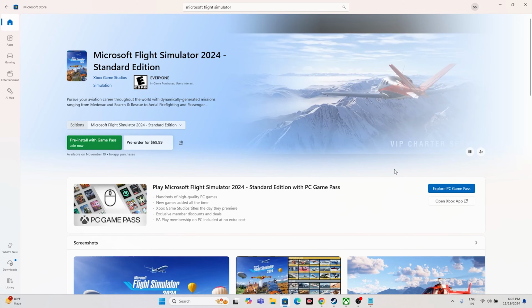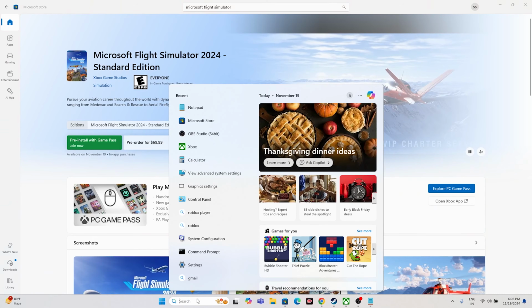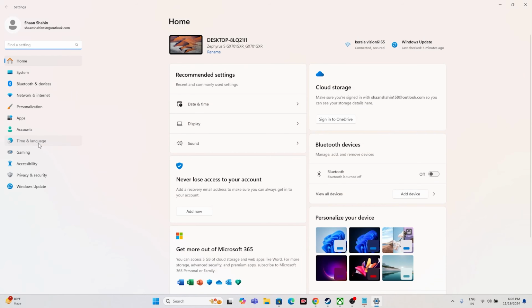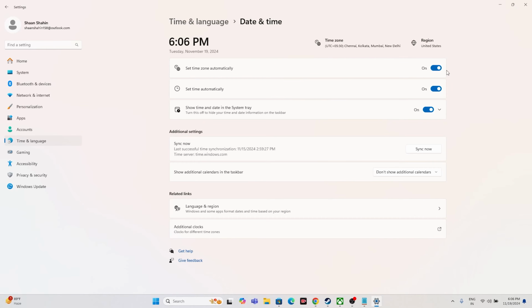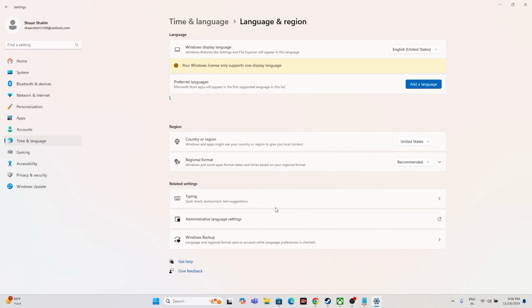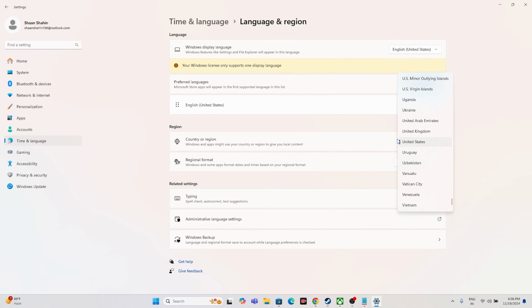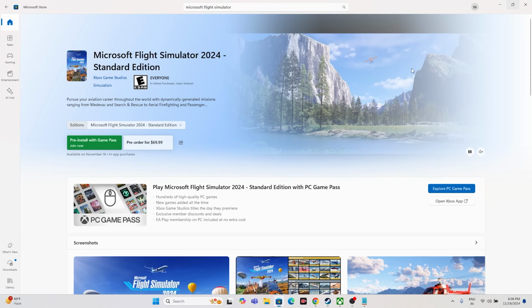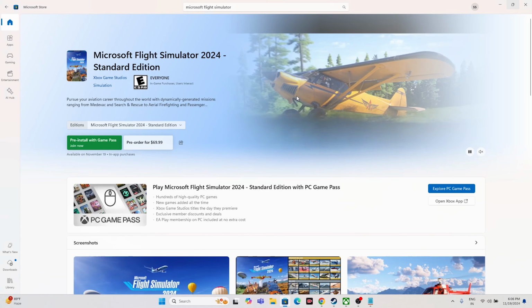Next, we have to set the date, time and region. So just go over here and navigate to the settings. Now from here we have to navigate to the time and language. Go for date and time. Make sure the time zone automatically and time automatically are turned on. And also go over here to the language and region, and make sure that you have selected the country according to your geography. For example, I'm from the United States, so I have to select United States. If you're from another country, you have to select the respective one. Now close this, go back and try launching the game.